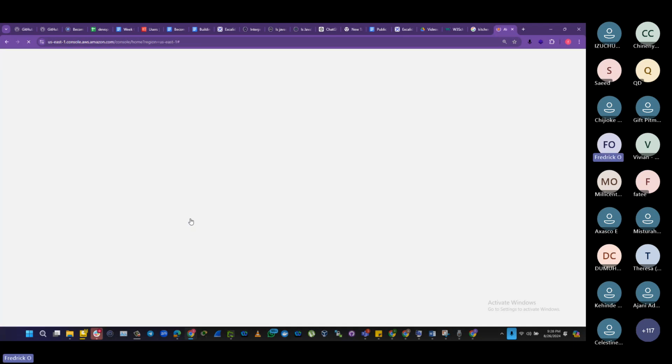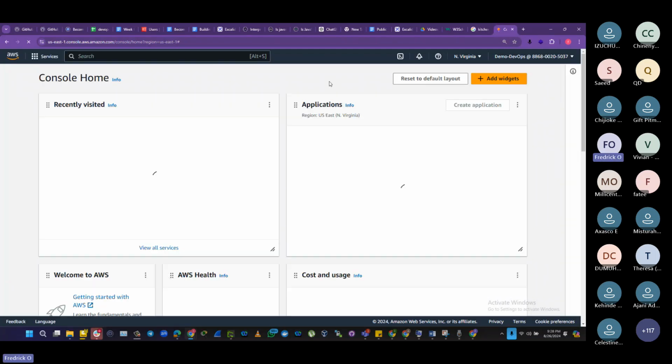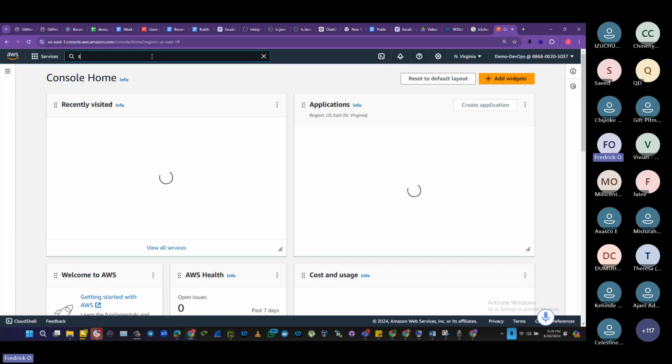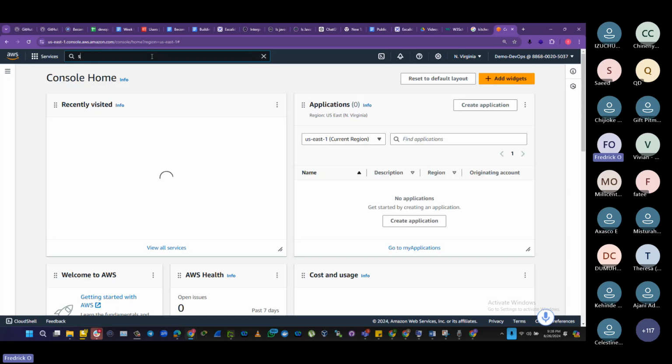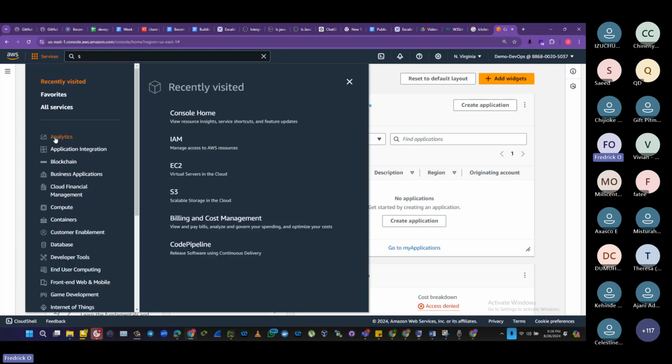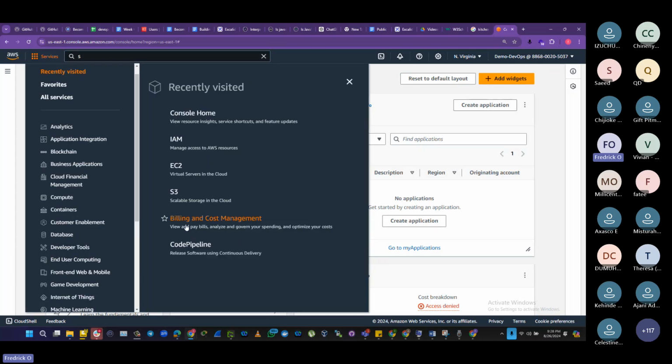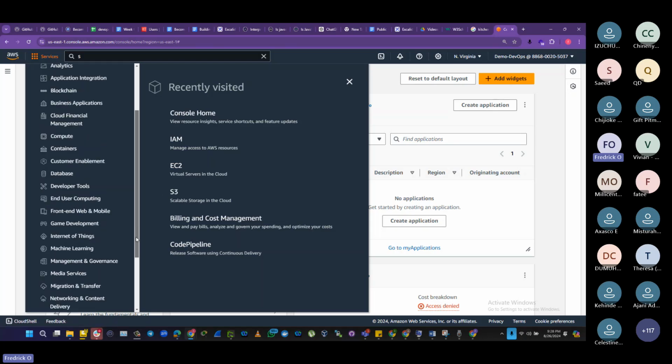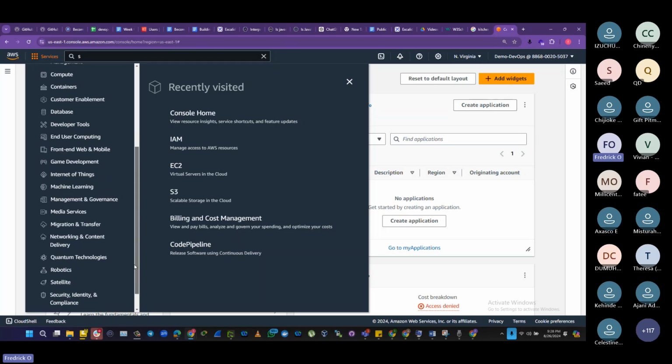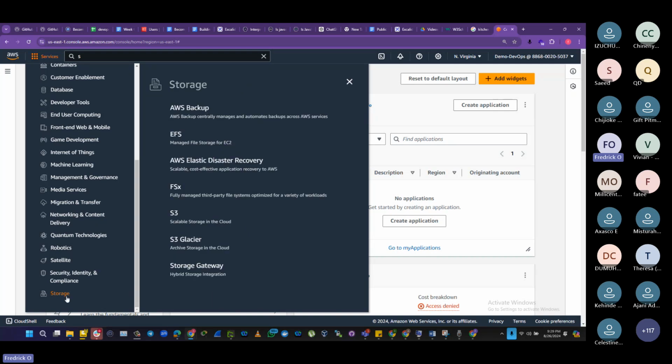Very good. So, ladies and gentlemen, all we need to do is, on the search bar, click here and type S3. Or you can click on services here. You can see this is one of the frequently visited services that I use. If you come here, you can look for storage, and you're going to see S3.